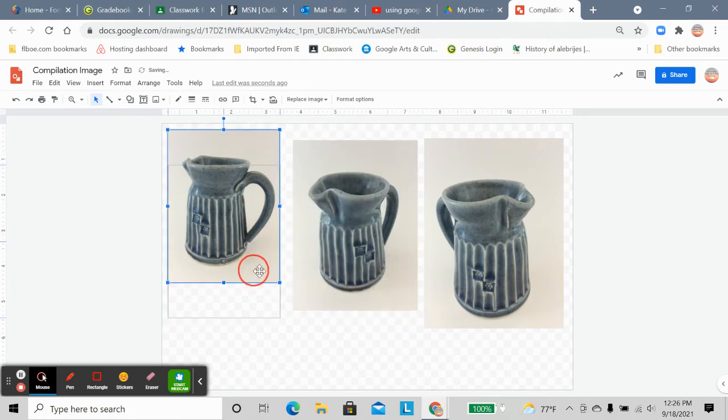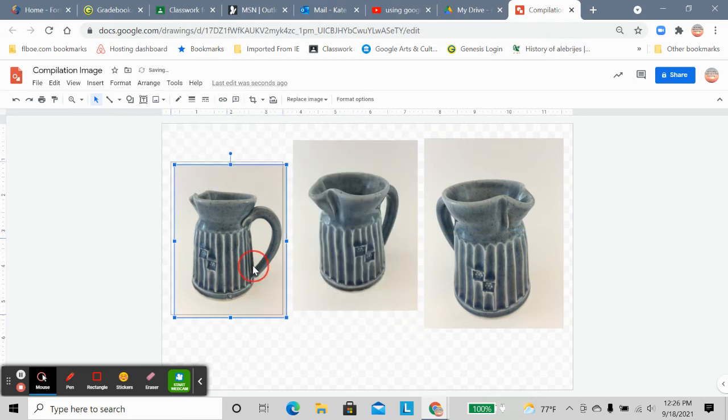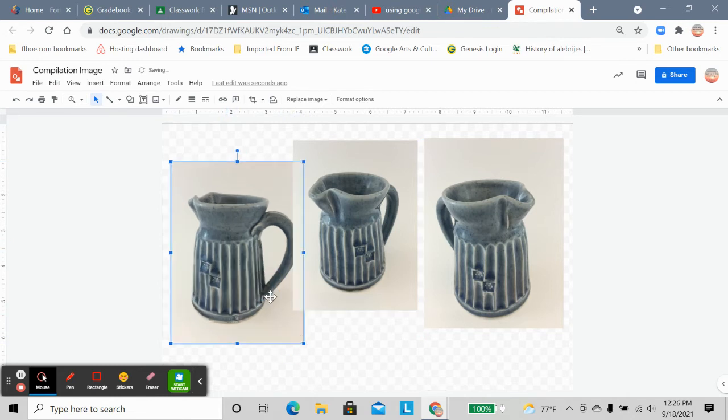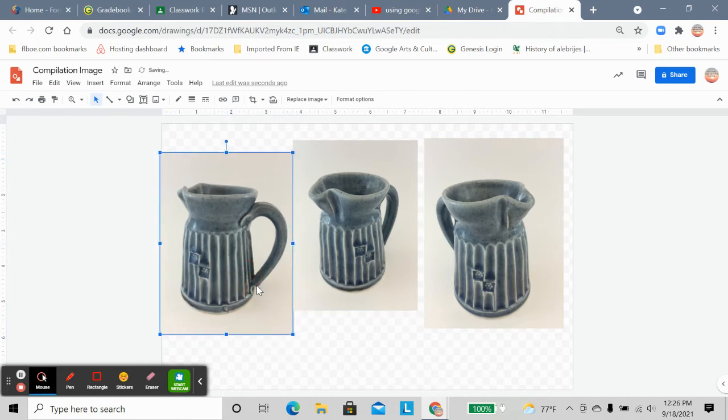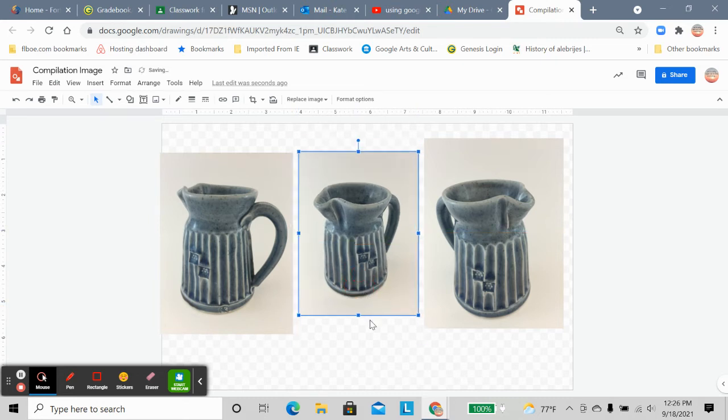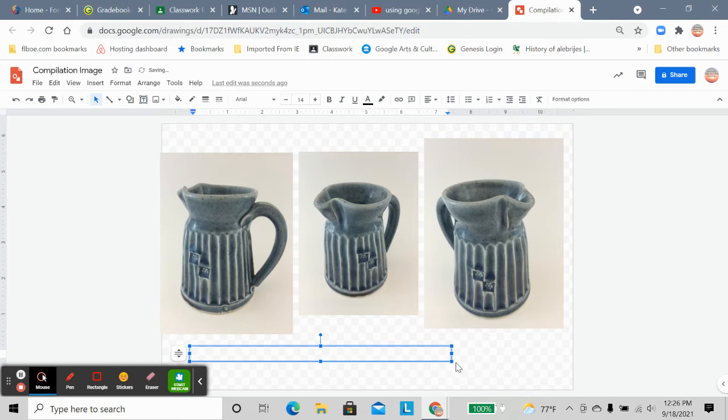You can line them up. You can have them kind of like a triptych, like 3 panels. If you want to have them a little bit different sizes, that's fine. However you want to organize this is up to you. So I'm going to label this just so that you can see what that looks like.